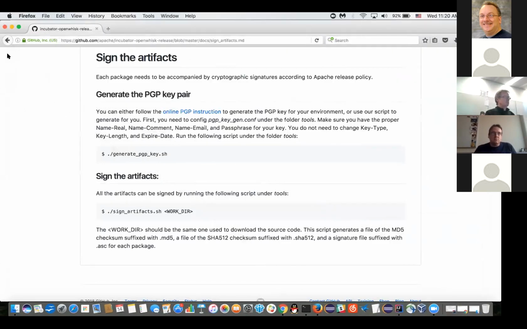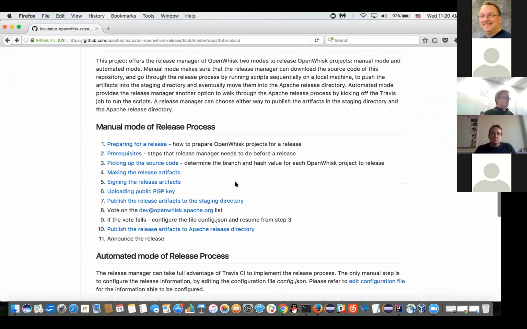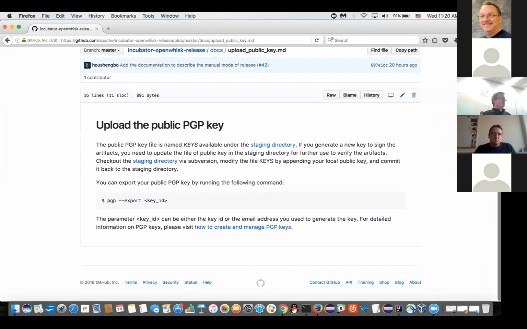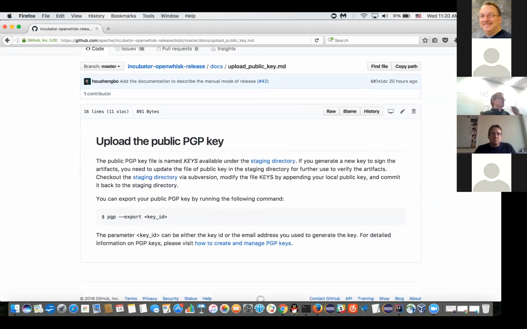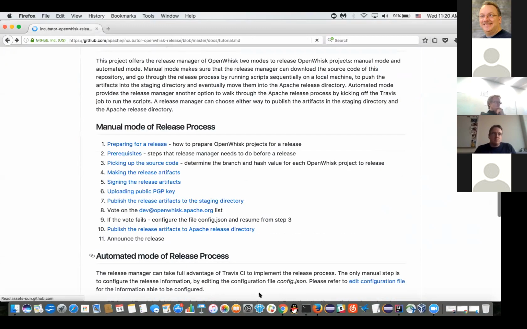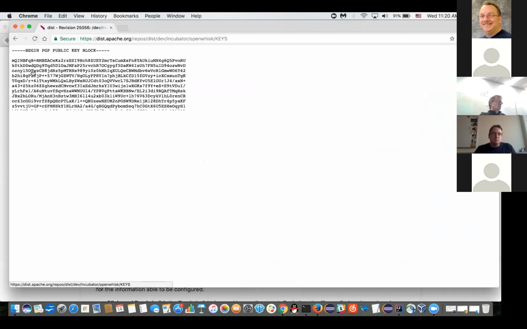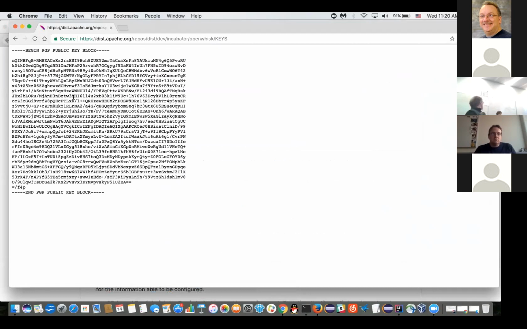Now, after we sign it, we have to make sure the public key is available, which I have already done. This is just a simple step to export your public key and upload it onto this folder. As you can see, the key over here. I have already uploaded the public key, as you can see over here, this guy.